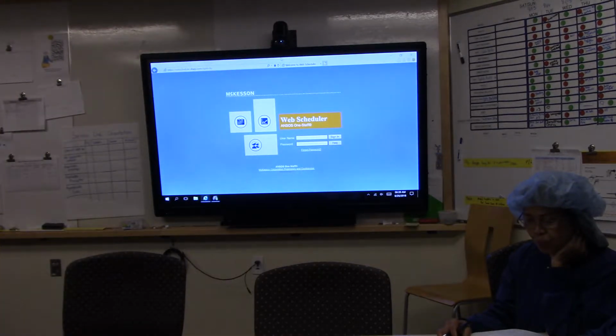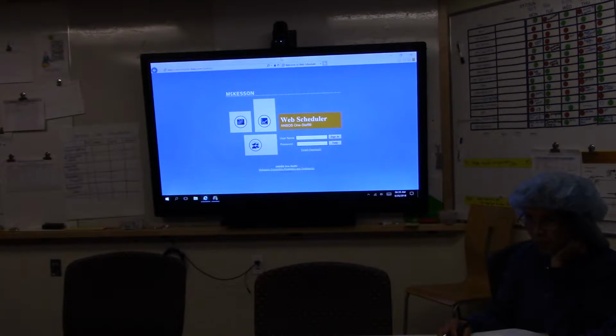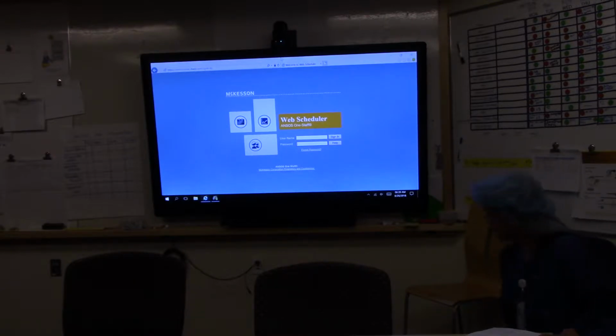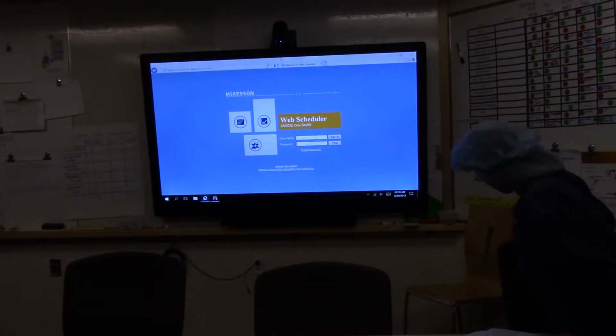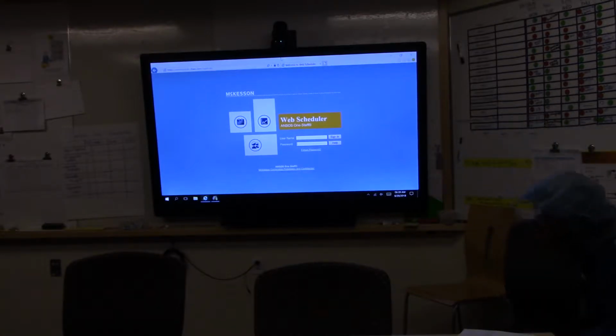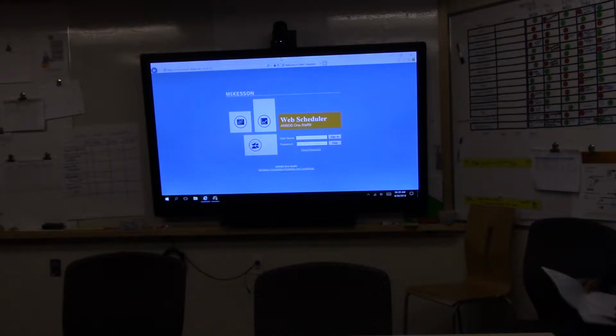So WebScheduler is a way that we can automate your scheduling process, and it's the self-scheduling component of our scheduling program, One Staff. So instead of submitting an email or a paper calendar as you may have in the past, you can now go into this application and just schedule yourself accordingly. And as Carmen said, it's your preference, but nothing's guaranteed. There'll be balance.